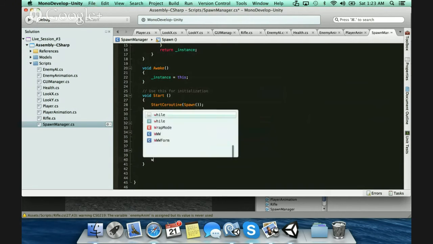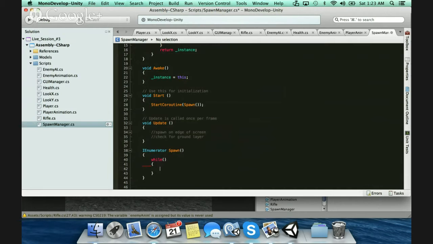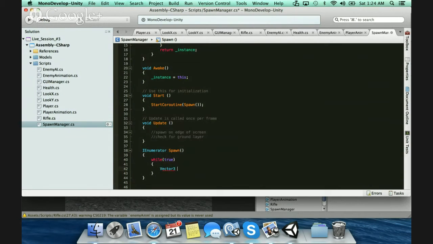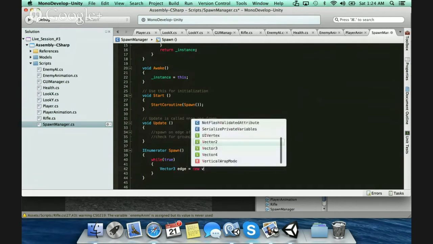All right, so in Spawn, I'm going to have a while true loop. The reason why I'm going to have a while true loop is because I want it to run continuously forever. All right, and while true, I want to spawn an object. The way I'm going to do that is I need to spawn them at the edge of the screen. So that's the position on my screen. So I'm going to say Vector3 edge, new Vector3.